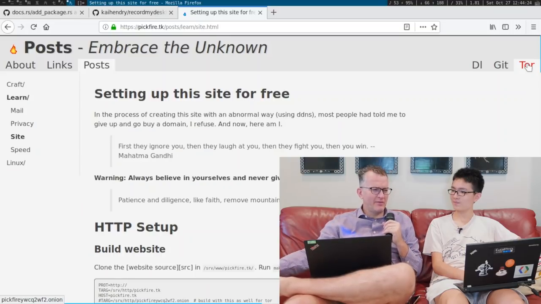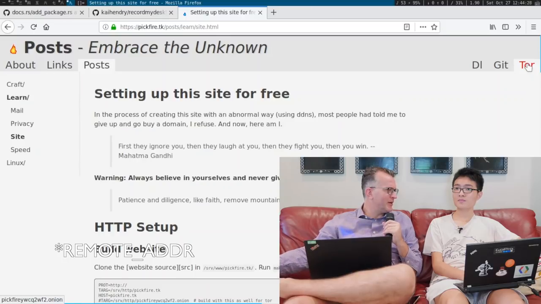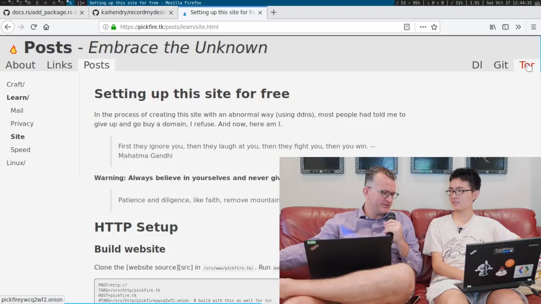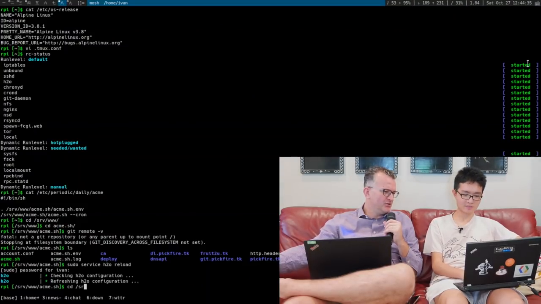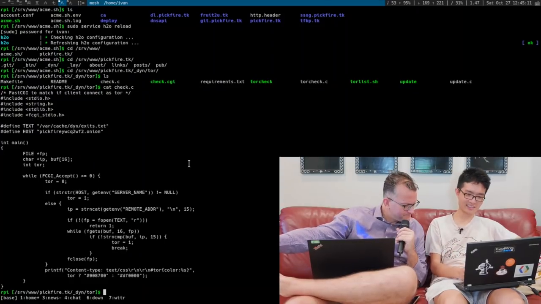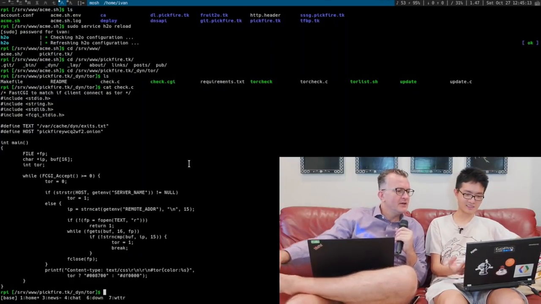Can't you just do that by looking at the referrer or something like that? Yeah, I check the origin address. Onion address, right. I just check the origin address. Yeah, you can do that in JavaScript, I think. It just checks through all the lines. Yeah, it should check through all the lines.